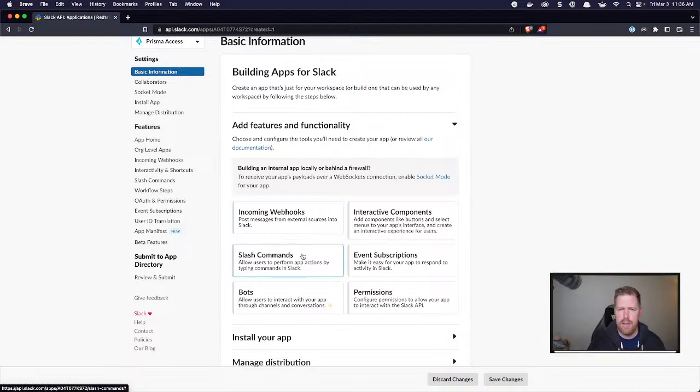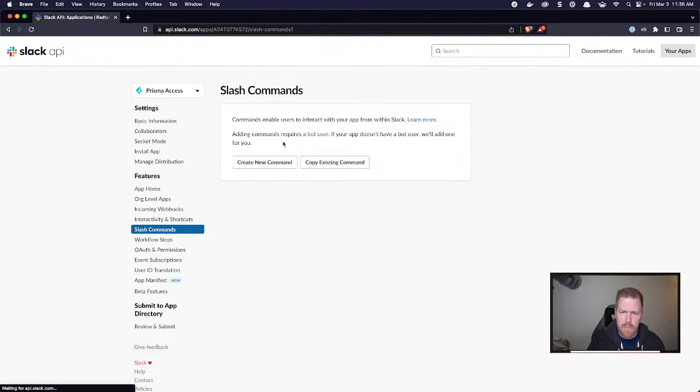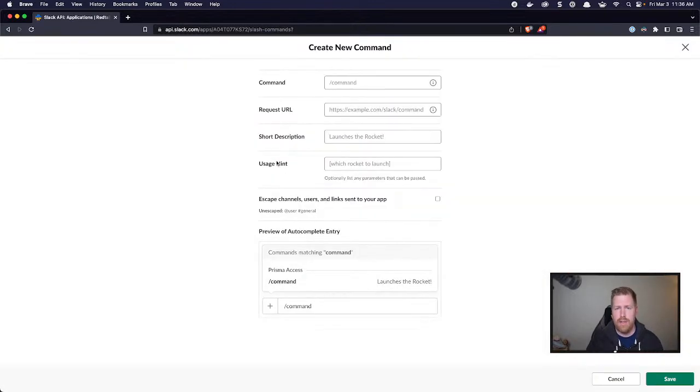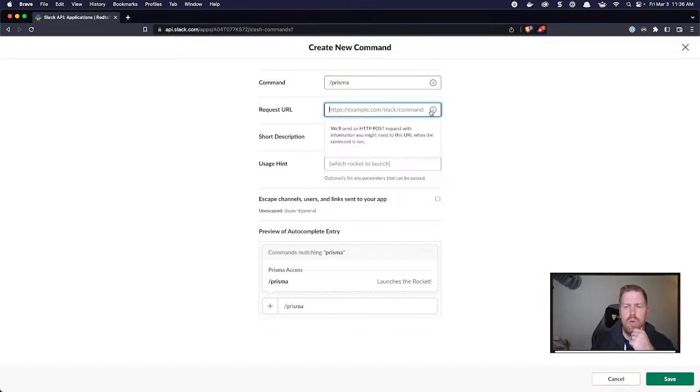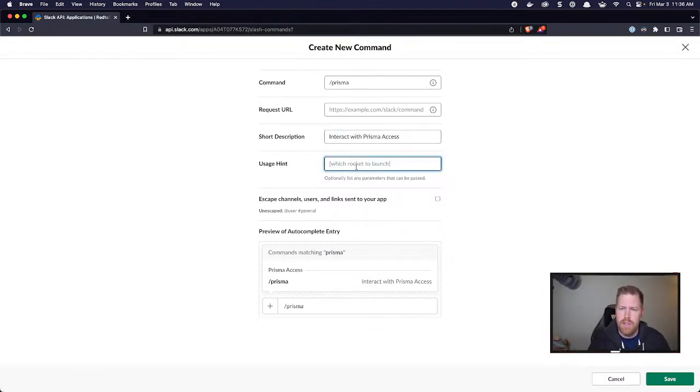Let's see. I'm going to start with the slash command. Now, a slash command is basically what someone's going to type within Slack to initiate the bot itself. So in our case, we're going to call this Prisma. And I don't think I need a request URL. So I'm going to leave that empty. And we're going to say interact with Prisma Access. Oh, which rocket to launch? No, we're good.